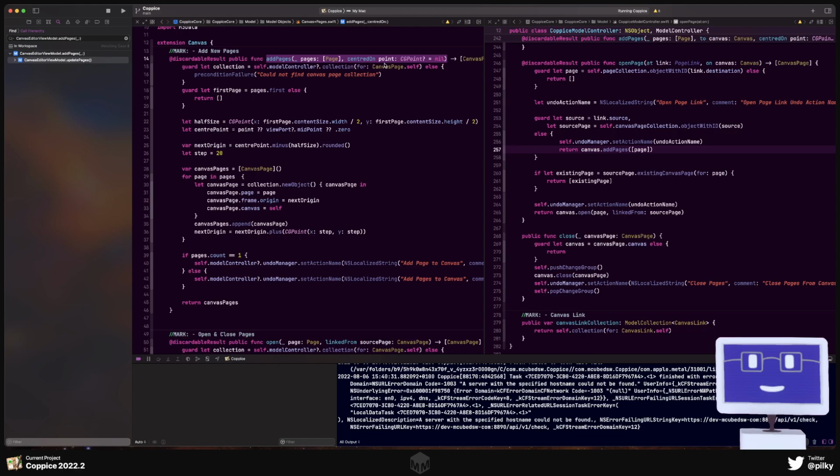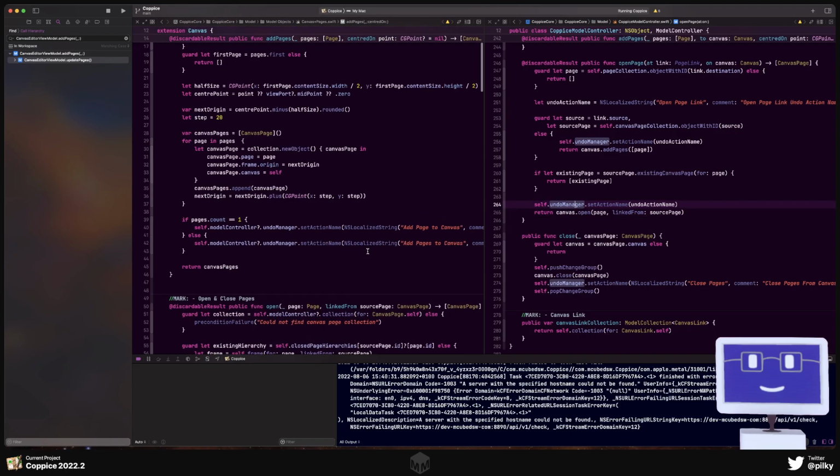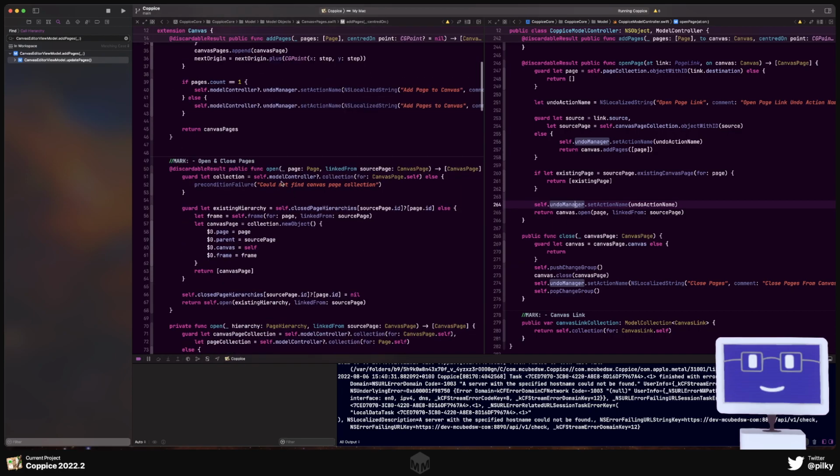Because if we don't have a source, then we want, yeah. So if we don't have a source, do the source page, that is going to do that, and add the pages. Otherwise, we're going down here and open linked from. So this is canvas plus pages.